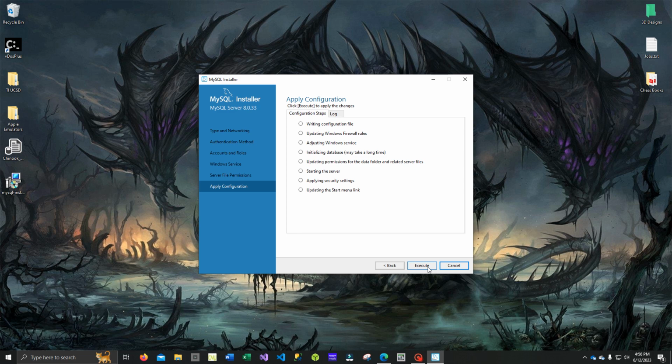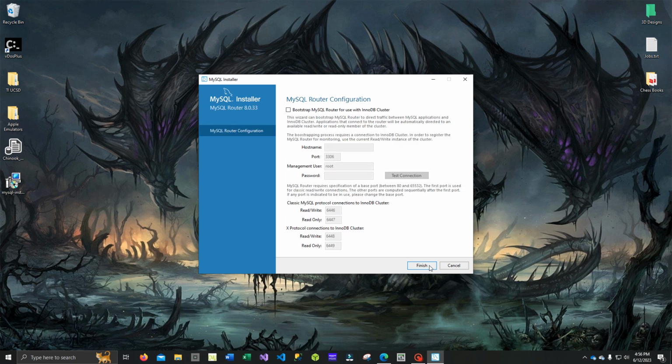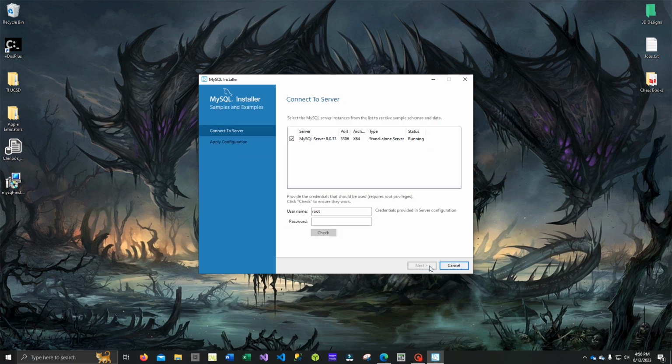Next, apply configuration, execute. This doesn't take as much time because you're not really installing anything here. You're just setting all the settings that you just ran through. Click Finish. Click Next. Bootstrapping, you don't have to bootstrap because, again, this is for this machine. Finish. Next.